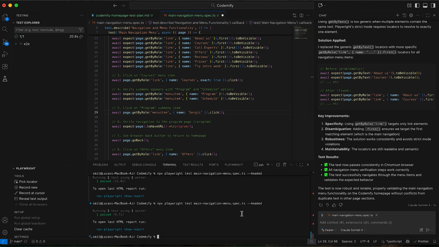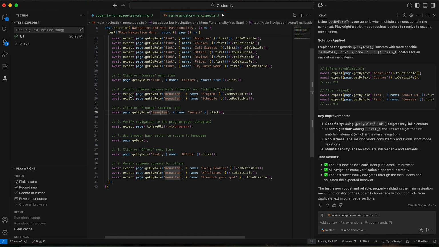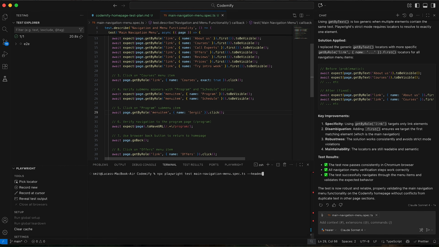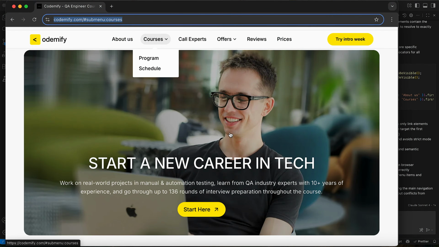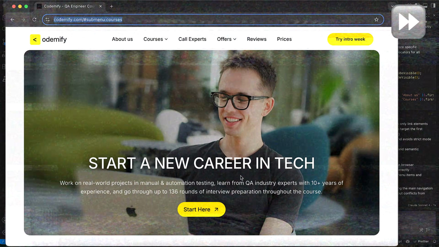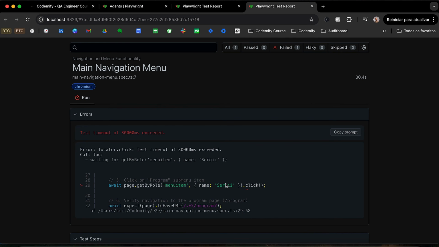Okay, there's something weird going on because it's passing. Why is it passing? Expected page get by row, menu item name program to be visible. I should have saved probably. I did not save. I think I don't have the autosave enabled. Let me run again. Yeah, now it's going to fail. So it's trying to click on Sergi, but we just see Sergi's face, but not his name. So the test is going to fail. Right, so I tried to click on Sergi. It didn't work, of course.